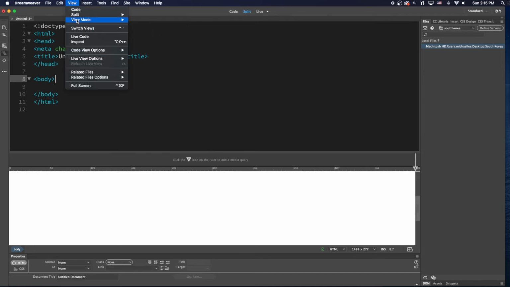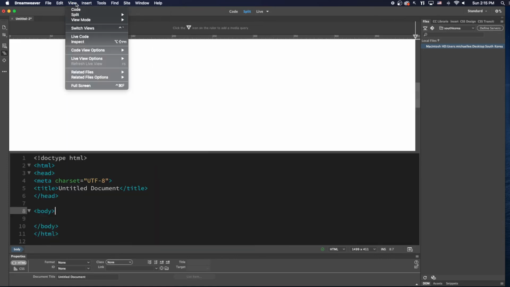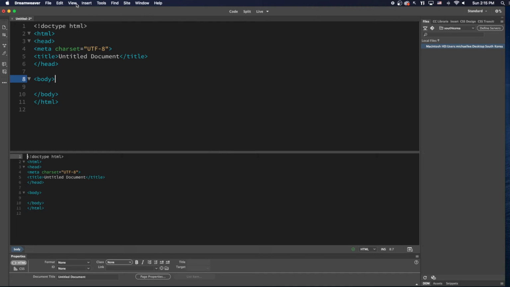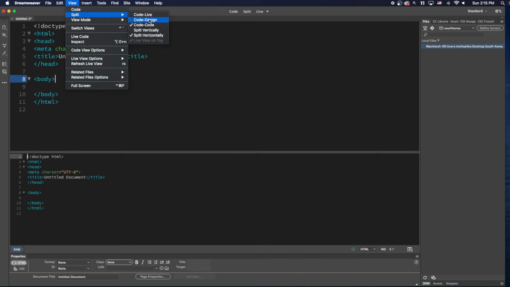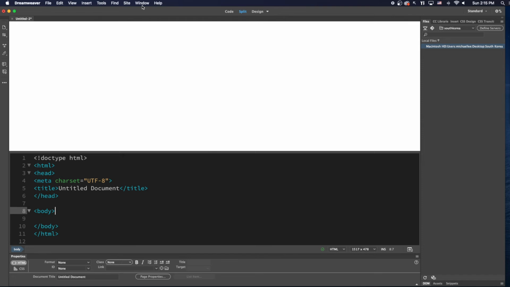So let's say split, live view on top. Split between code and design. Split code and design. And let me see.